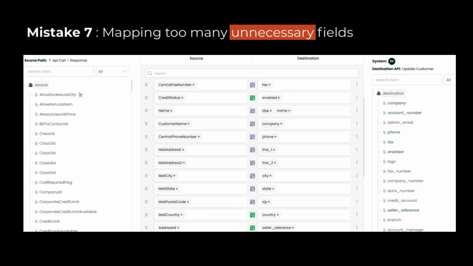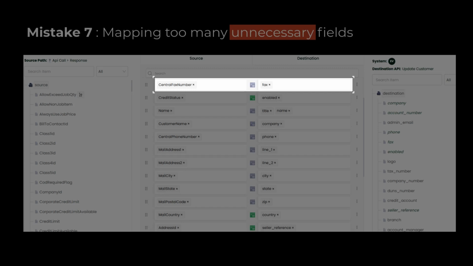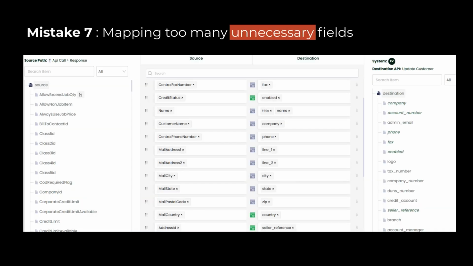Mistake 7: Mapping too many unnecessary fields. Sometimes users map every field, even things like fax number or notes that no one uses. This clutters the mapping and increases the chance of mistakes. Map only the fields required for the business process and skip the rest.